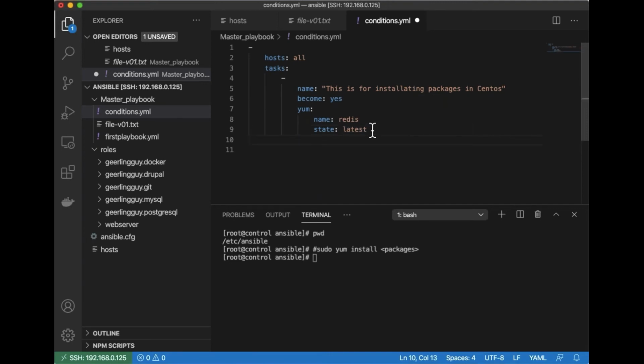We all know that we have various Linux flavors, so we need to use some when conditions. This when tag will help us identify which machine is being used. Under that, we need to pass an argument, which is ansible_os_family. This argument stores the information about which Linux flavor the target machine is using.